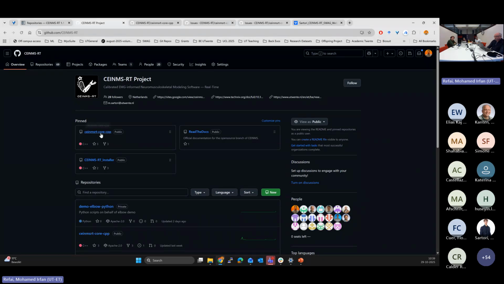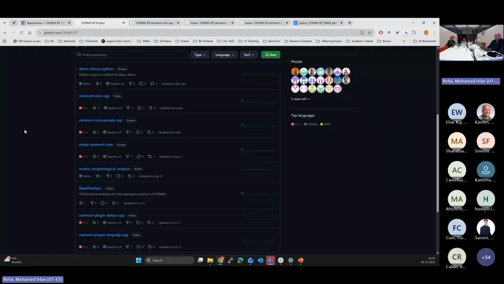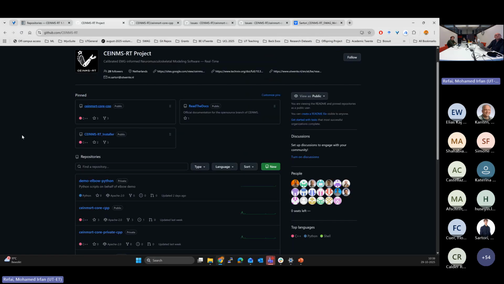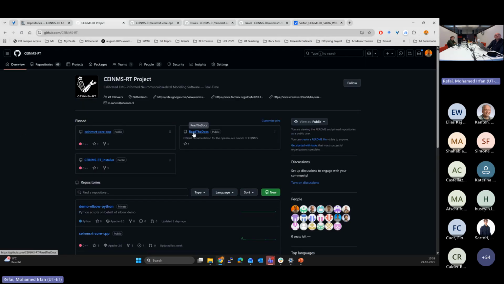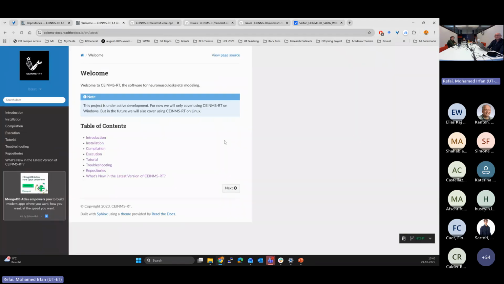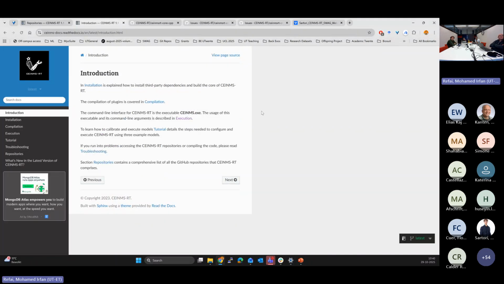So within the landing page of the CEINMS project there are also other repositories for different plugins. So you can also access different plugins in the repository. But what is easiest is to just go to read the docs. When we go to read the docs, we have access to the link, which summarizes the project and all the other things that you could do around it. On the left, we have the introduction, which gives you a very brief overview of CEINMS real-time, what it is and how it's set up.